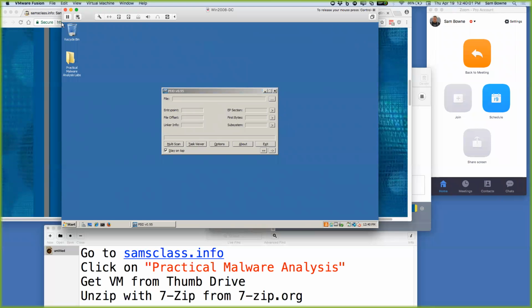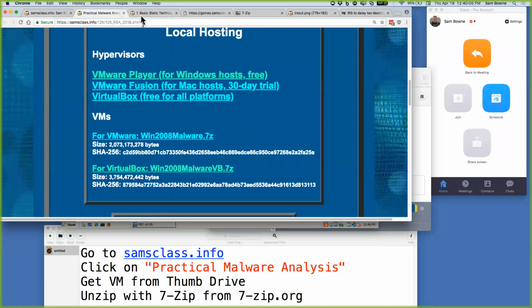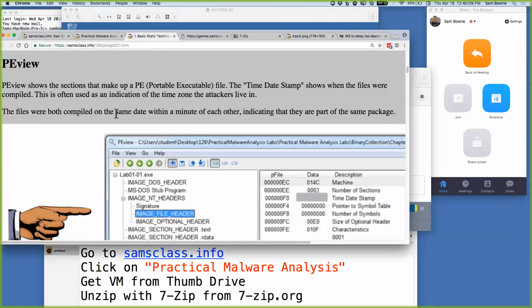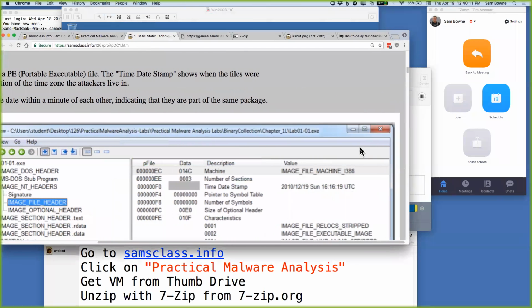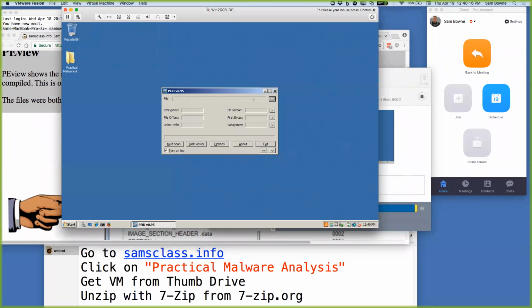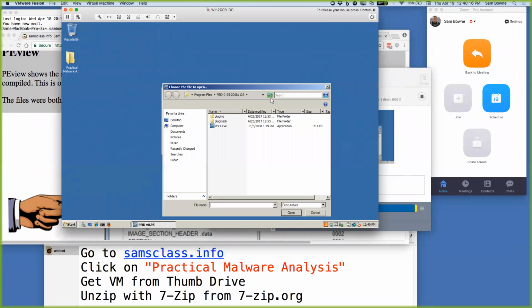So I'm going to open my malware samples right on the desktop here. Let me get my instructions and move my screen around. Okay, I want to start with Lab 1-1. So I open this thing here, and I go to my desktop, malware, binary, chapter 1, Lab 1-1.